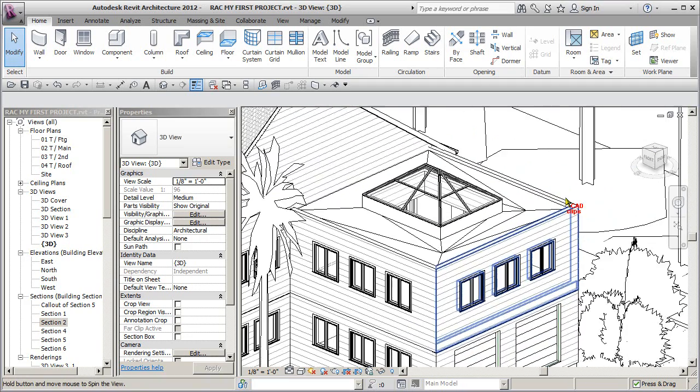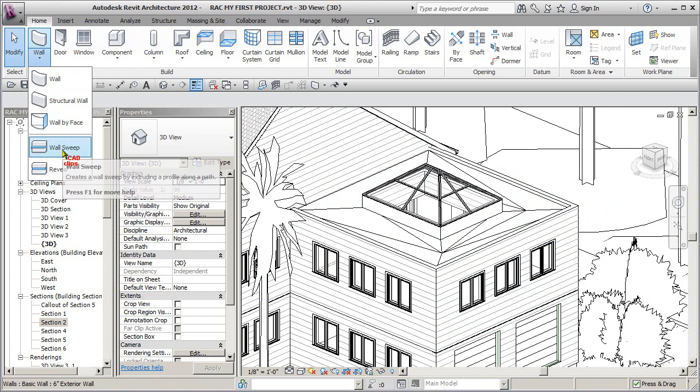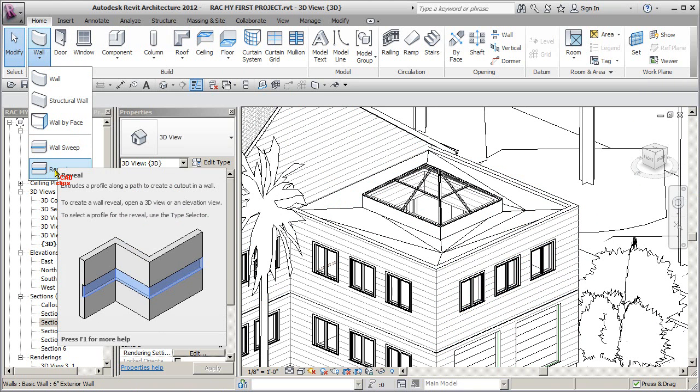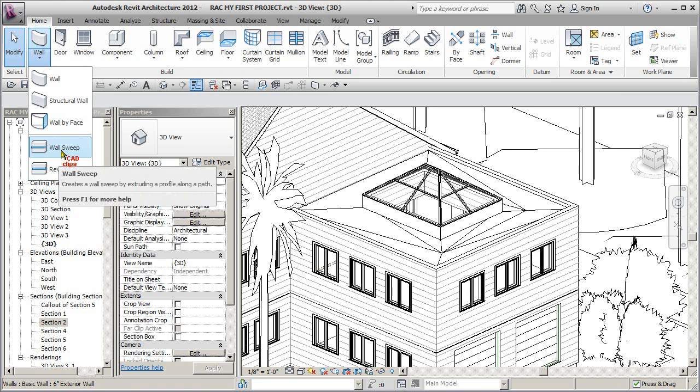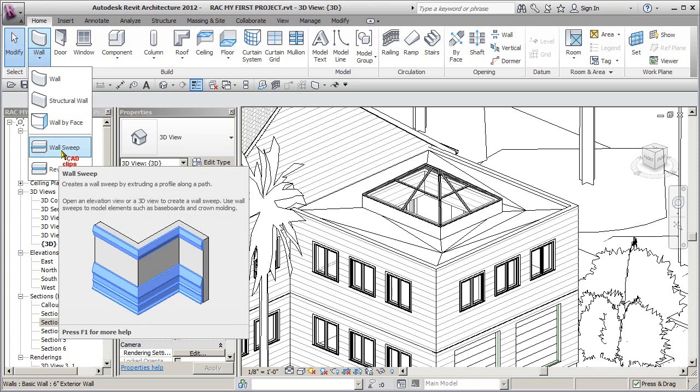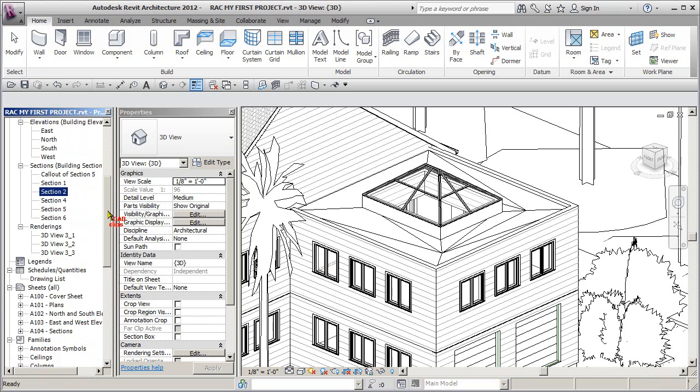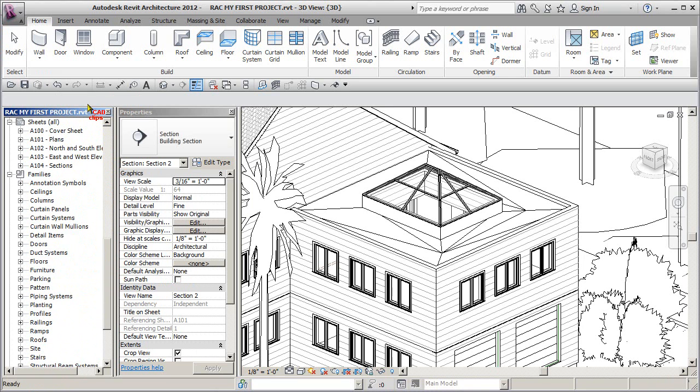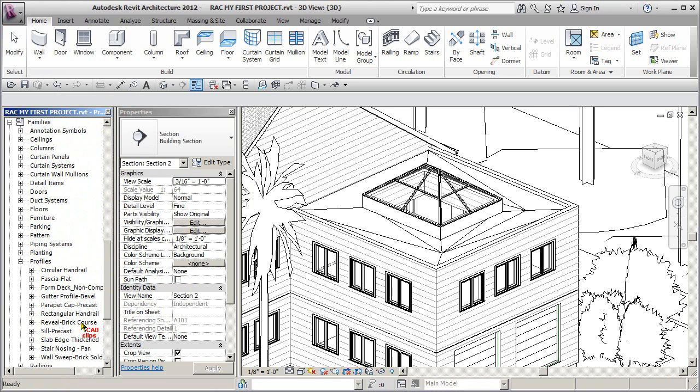What you can do is use a special tool in here called wall sweep, which adds material, or reveal, which removes material. What you need is a flat 2D profile of whatever shape that is. So we're going to first have a look down here under our families, under profiles. There's our fascia, gutter, parapet cap, precast.